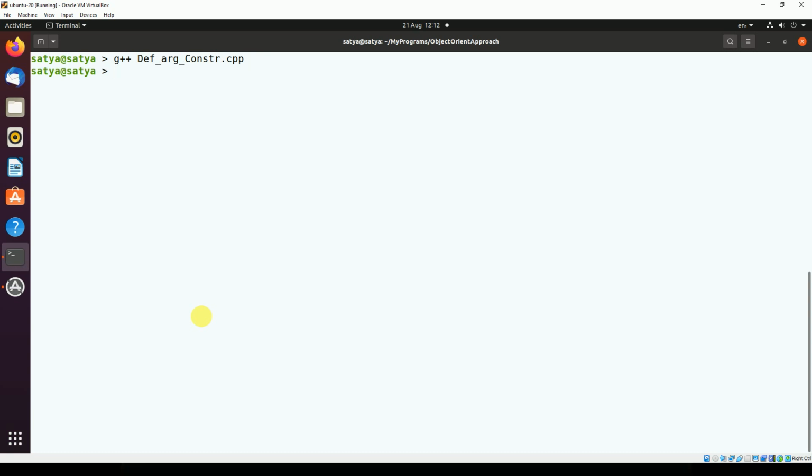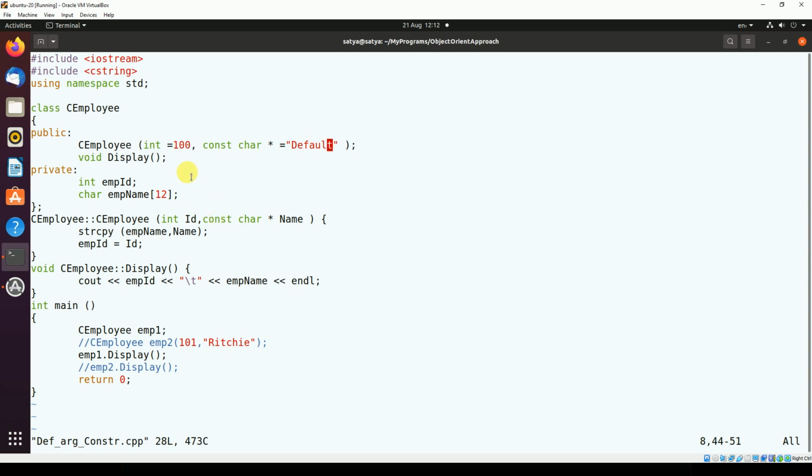Now it is working fine. Okay, how come it is working fine but it is showing 100 default? How is it working? I have not provided any zero argument constructor, right? But here in this line it will call the zero argument default constructor.